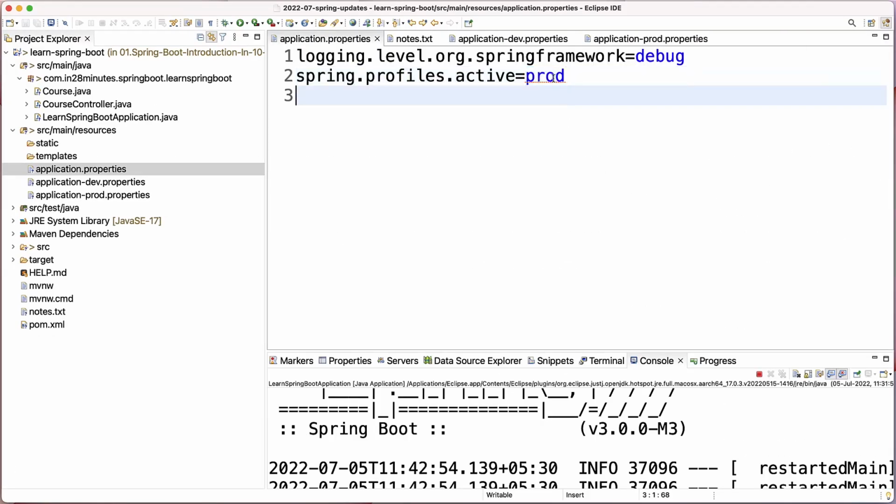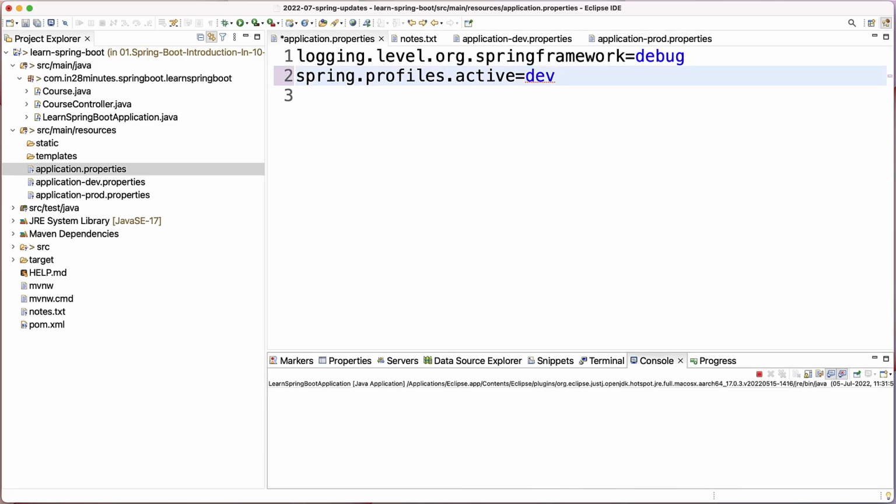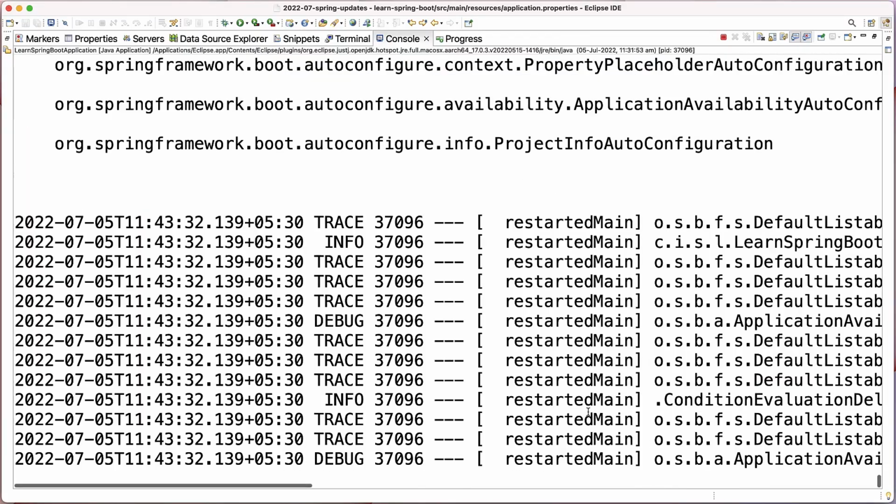Now let's say this is the development environment. If I'm deploying this to development environment, I can configure the active profile to dev. I will remove the log which is present in here and save it. You would see that now trace information is also printed in here. So it's printing trace, debug, and info.